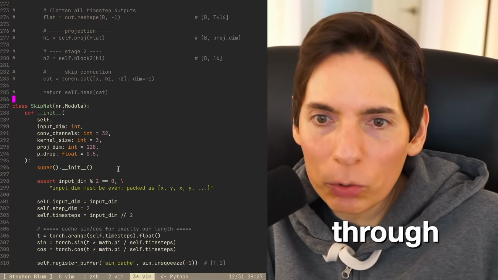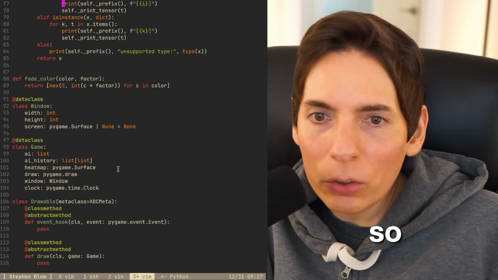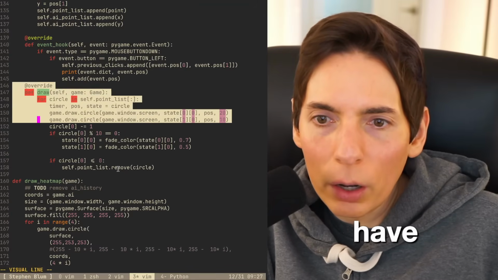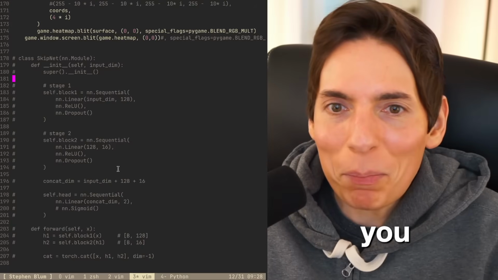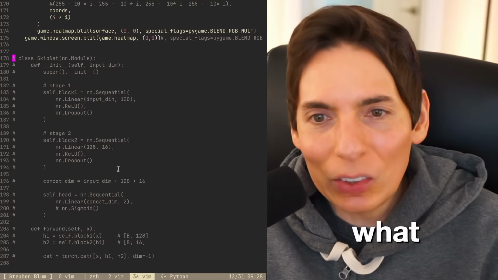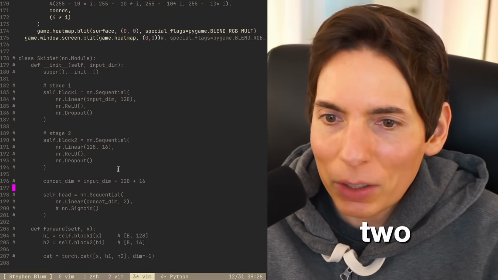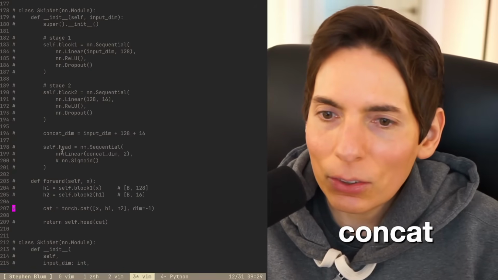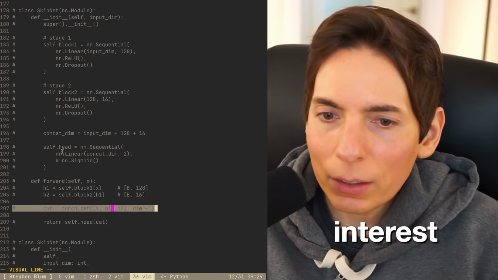Let's walk through your code, Neva. All right, so we don't need to do the debugging code. We don't need to worry about those classes. We already have the draw, exactly the way it was before. We've got our heat map. We've got a skip net. I don't know what you're doing to the skip net, that's kind of neat. Stage 1, stage 2. Concat dimensions. So forward, block 1, block 2. Concatenate the H1, H2, and X. Interesting.